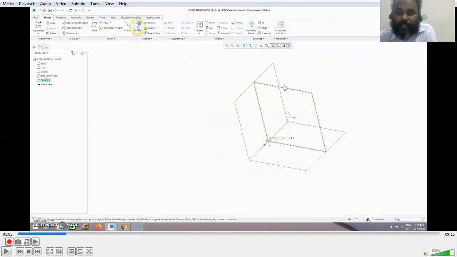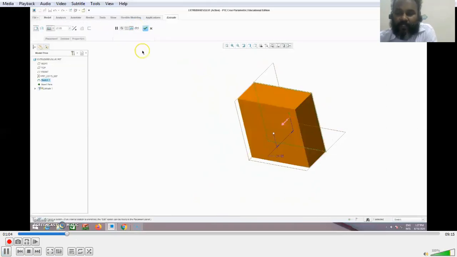For a different perspective, as we mentioned in the first video, press the scroll button down on the mouse and move the mouse around. You can get different orientations and perspectives of the plane that you have created. Once that is done, we are going to pick the extrude feature, like we did last time.